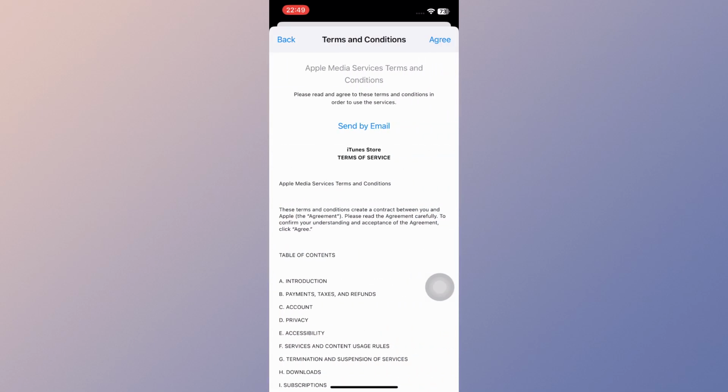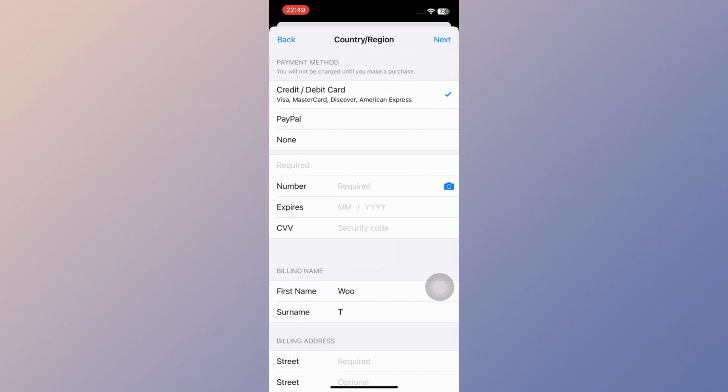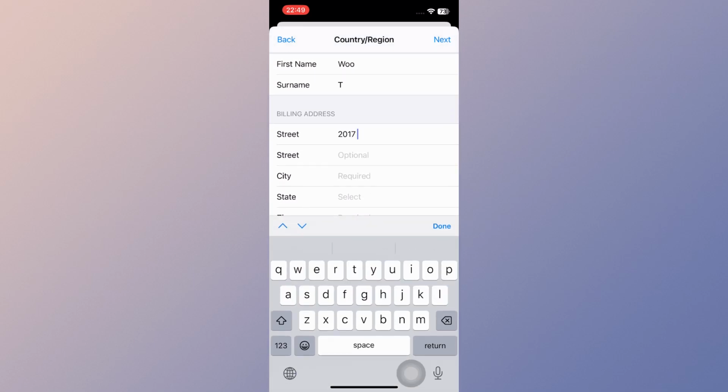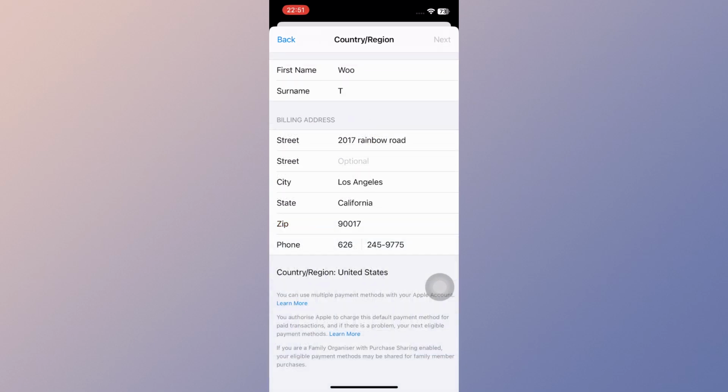Agree to the terms and conditions when prompted. Set payment method to none. Enter the address details for the new region. You can find address information online if needed. Once all the required information is filled out, click Next.